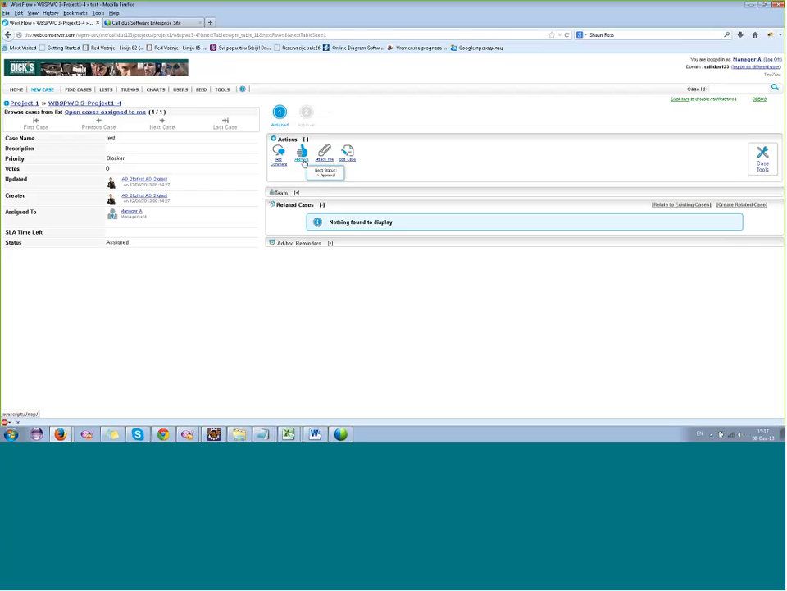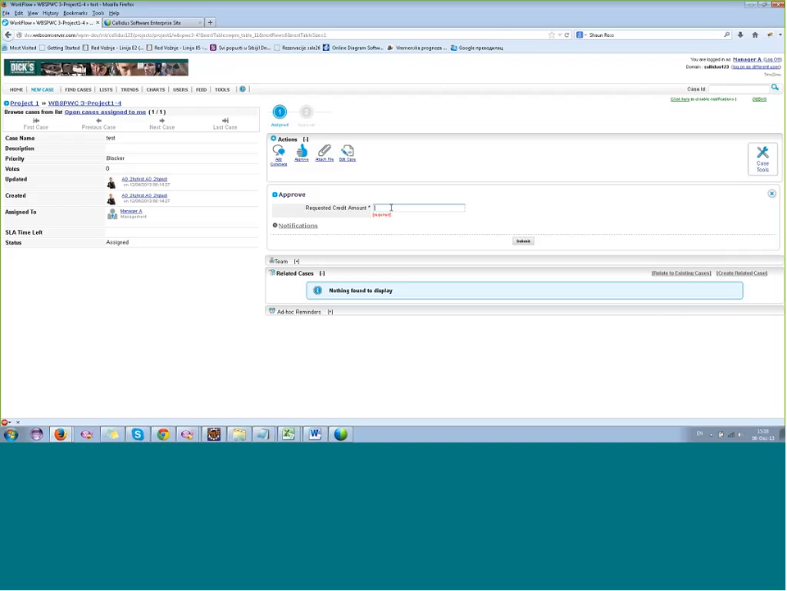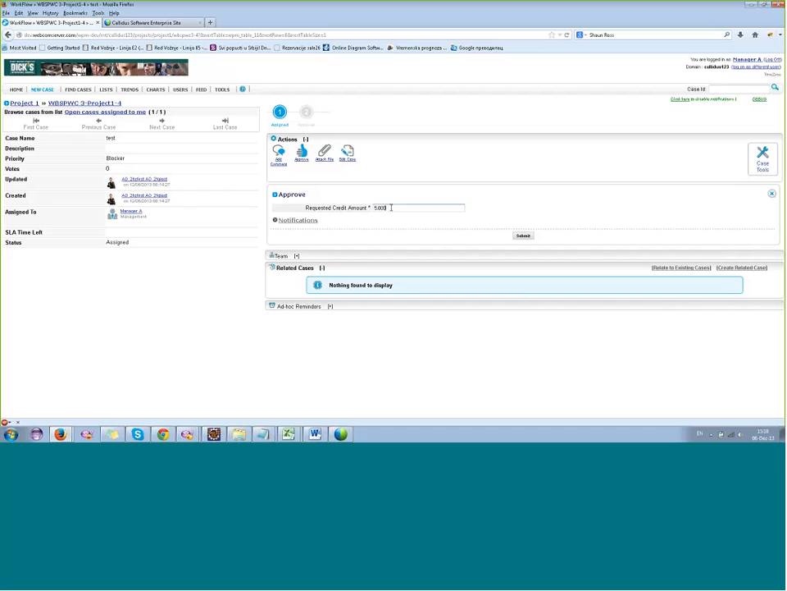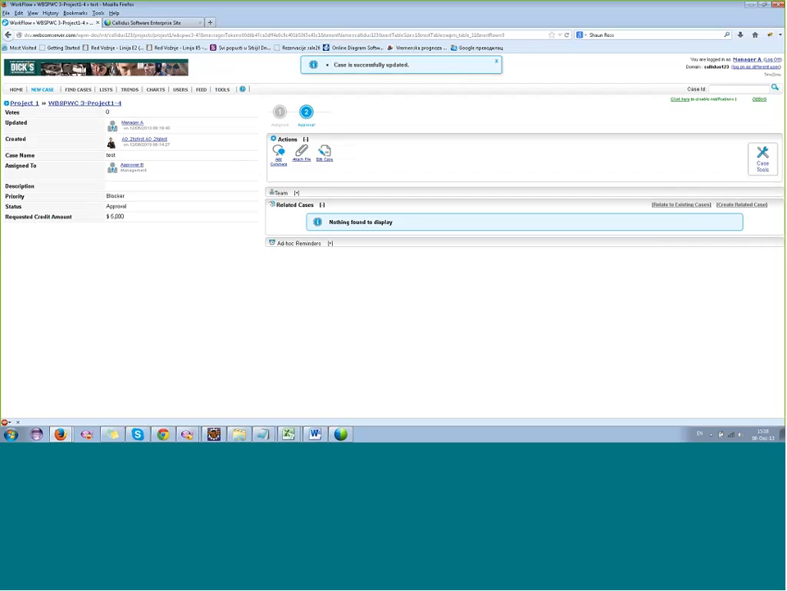Okay. So the next thing that Raul asked me to do is that when the manager, or whoever approves the case, should be able to fill out some requested credit amount. If this amount is less than $1,000, it will be assigned to approver A, and if it is higher than or equal to $1,000, then it will be assigned to approver B. If I put 5,000 here, then my case will be assigned to approver B.